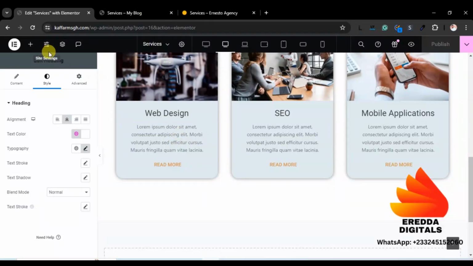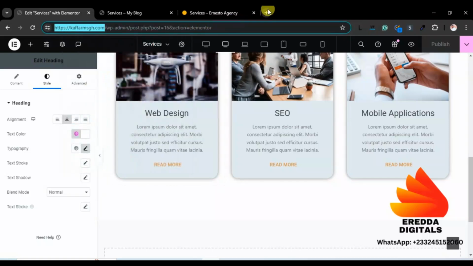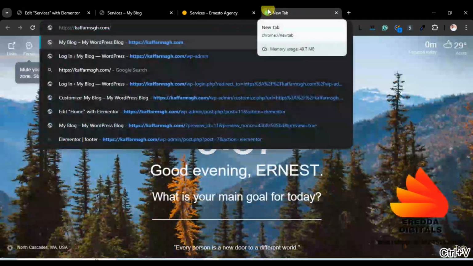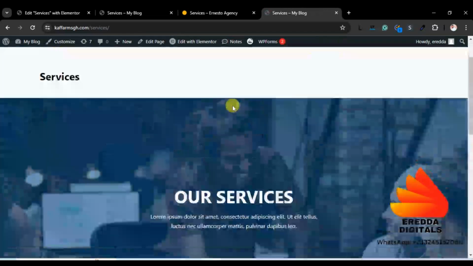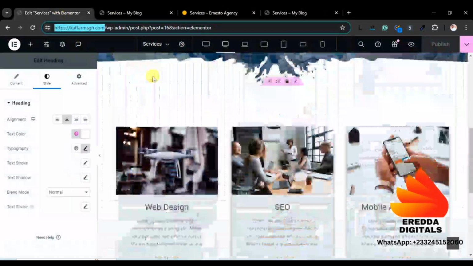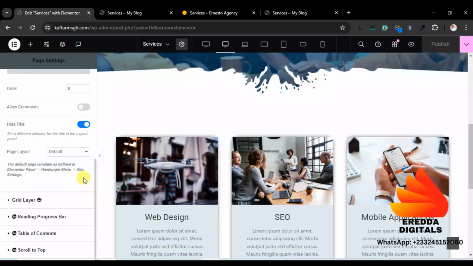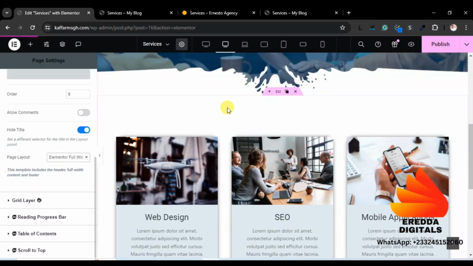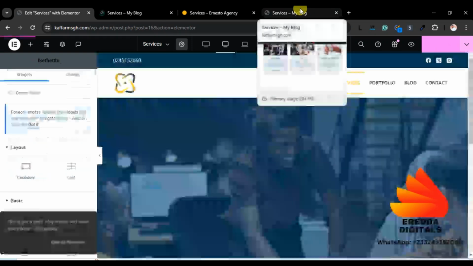Now let me show you something. This time I want to open it in a new tab and see if the pop-up will function here. Since we have not added the pop-up, I think we need to work on that again. So when I click here, the pop-up will not work, but let's go back here. We need to hide the title again, so let's click the settings icon here, go down and click Elementor full width again, and then after that we publish that, and this time we will not see this again.